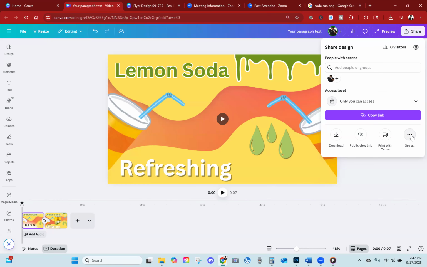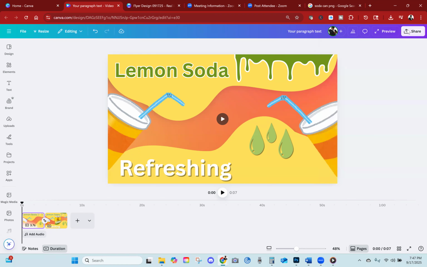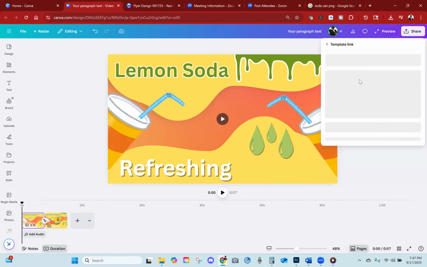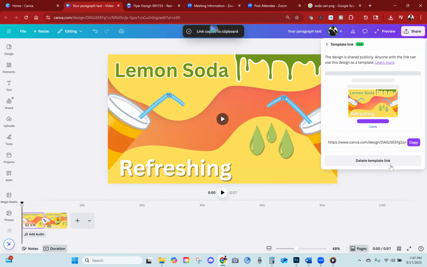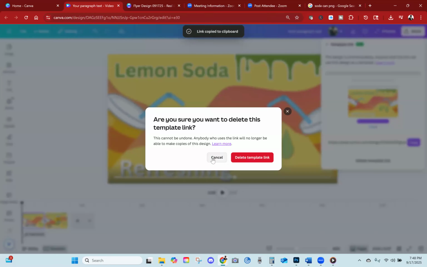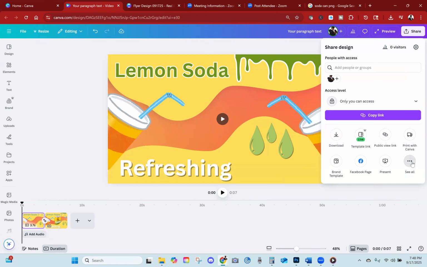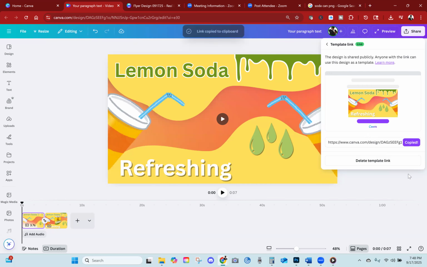Let me see, share. I'll share the template. And again, to share templates to sell or whatever, you go to where it says share. Click on see all, then click template link, and then create template link. Oops, I didn't mean to do that. Let me do that again. Template link. Okay, so it's live, so we're good.